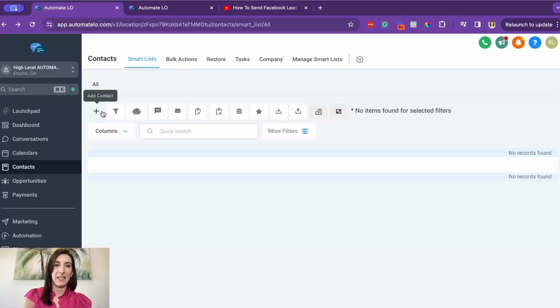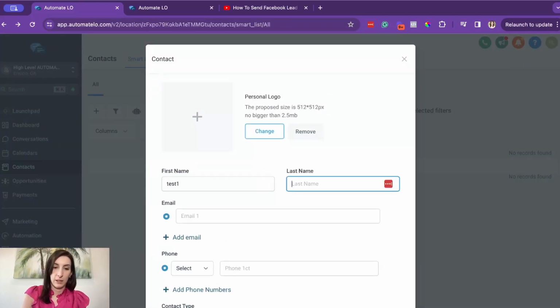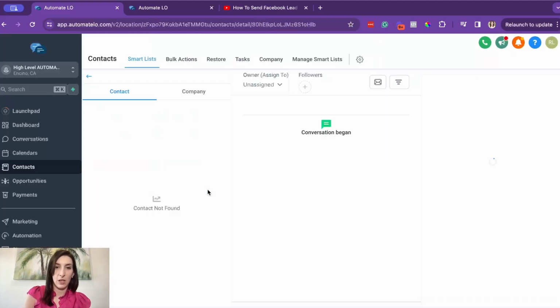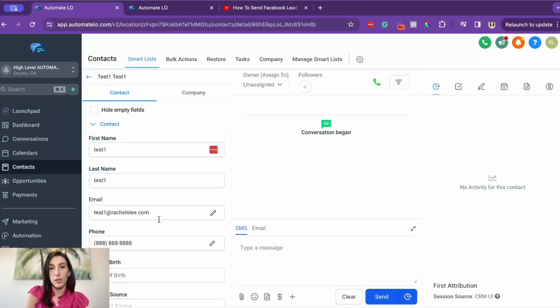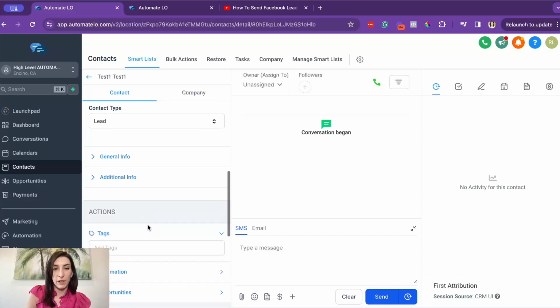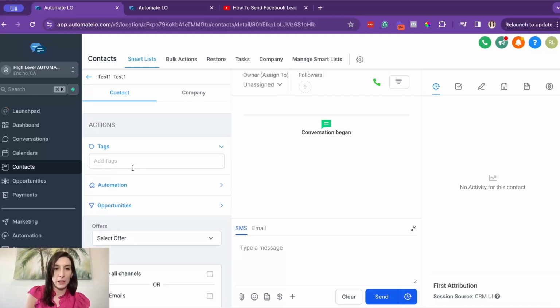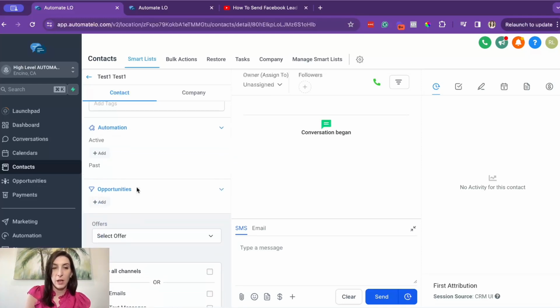I'm gonna add a test contact so we can demo some of this, but you can also import a list of contacts. So I'll do add contact, test one, and I will save this contact. It's gonna open up their contact card where if this person did fill out those questions in the survey, in the form, it would put their answers here, and I could see what tags they may have on them, what automations they're in, and what opportunities that they're in.